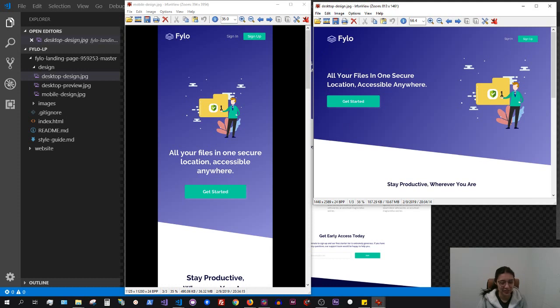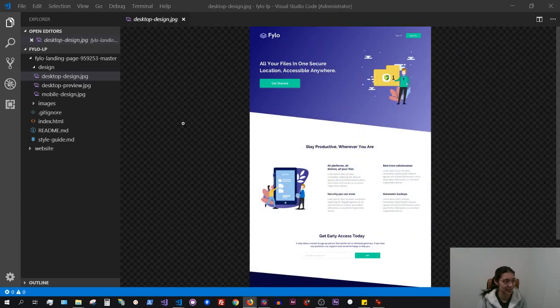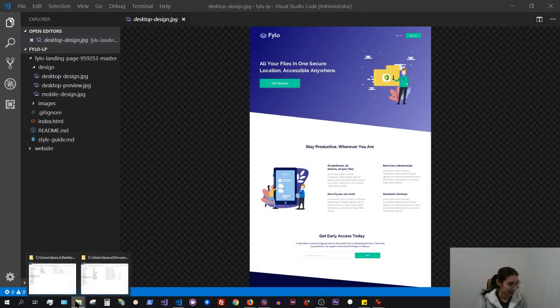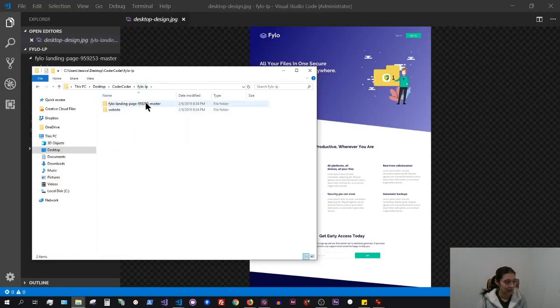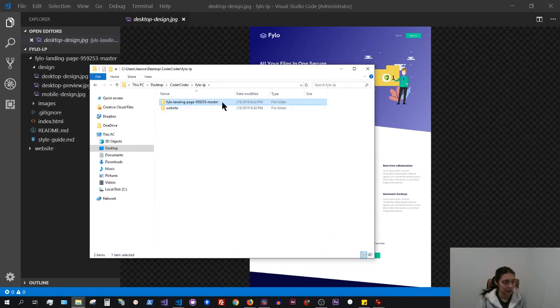So these are the designs, and we can get started with actually coding the site. Let me just show you what I've got right now. Again, this folder was where I got all the design files, and then I made another folder called website, and that's where we'll be making the actual website.